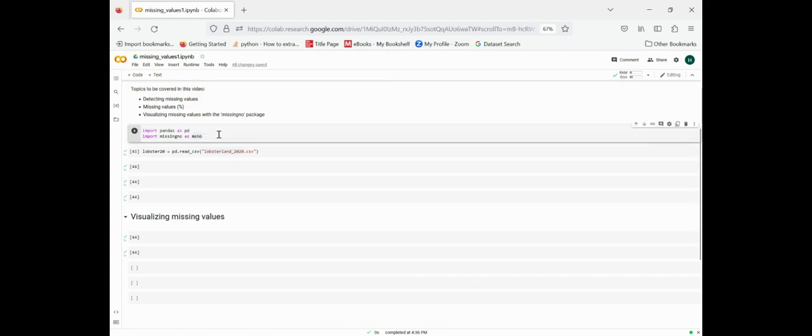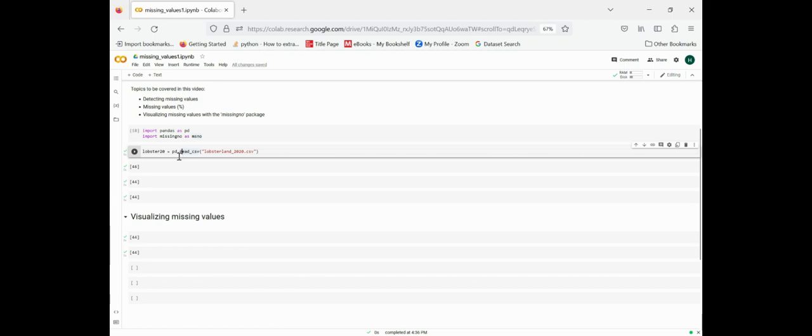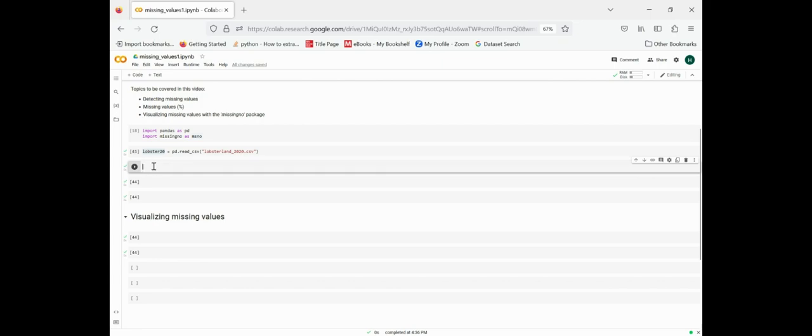The first thing we do is to import pandas and missingno into our environment. And then we bring in our raw data and give it a name. So in this case, my raw data is called Lobster20. The next thing I need to do is to check my data set to see if there are any missing values in there. And I do this by using the isNull function.